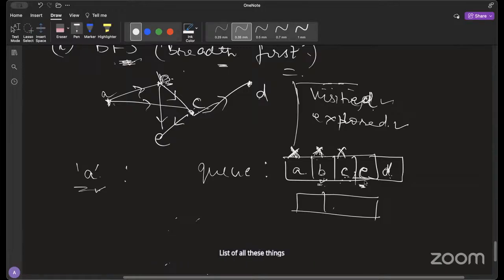Then you go to E, and this has no outgoing edges, so this has been explored. And then you go to D. D is also explored because there's no outgoing edge. So this is the order in which your BFS works. Is this fine?